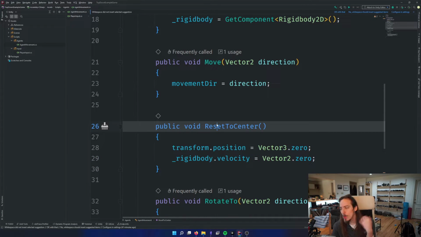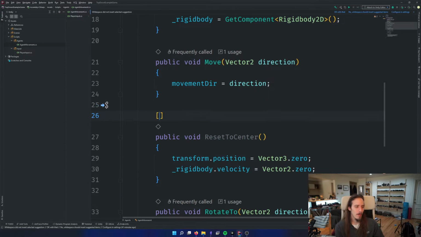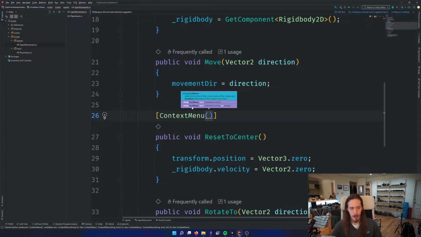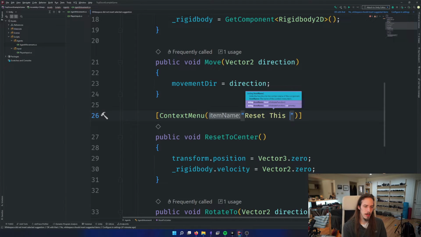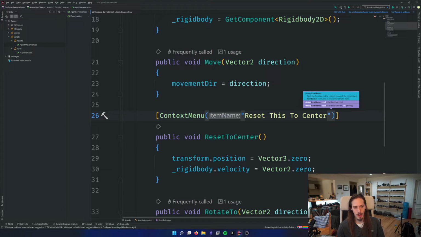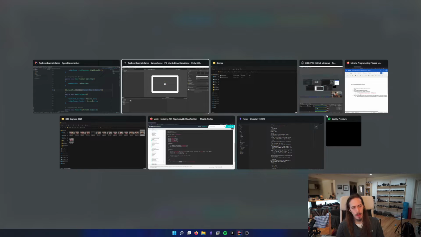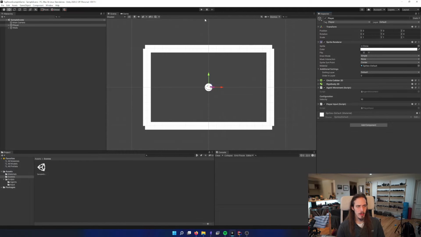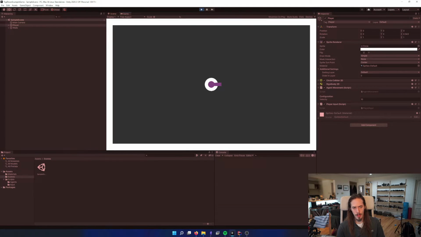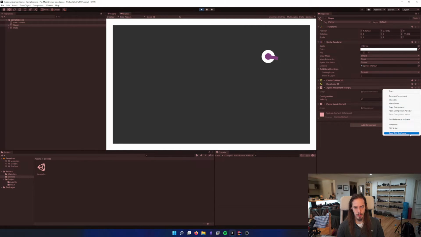Reset to center, right? Some utility that would very conveniently move an object, I guess. Another very useful attribute is one we can add to functions. It is called context menu. We set this to center, and it takes a name. And that gives us a new item in our drop-down.